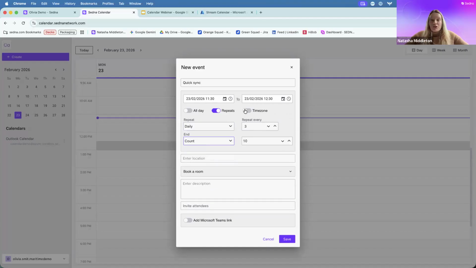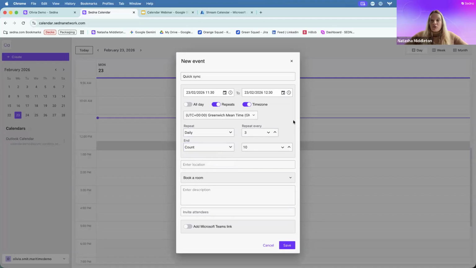And because we know you work across time zones, you can also specify the time zone. So the time zone you want to set this in. So maybe Charlie's not currently in London, although I know that she is because she's sitting next to me, but maybe she's somewhere else. Maybe she's in Athens or Bucharest. And so that just makes it much easier for us to set that time zone.